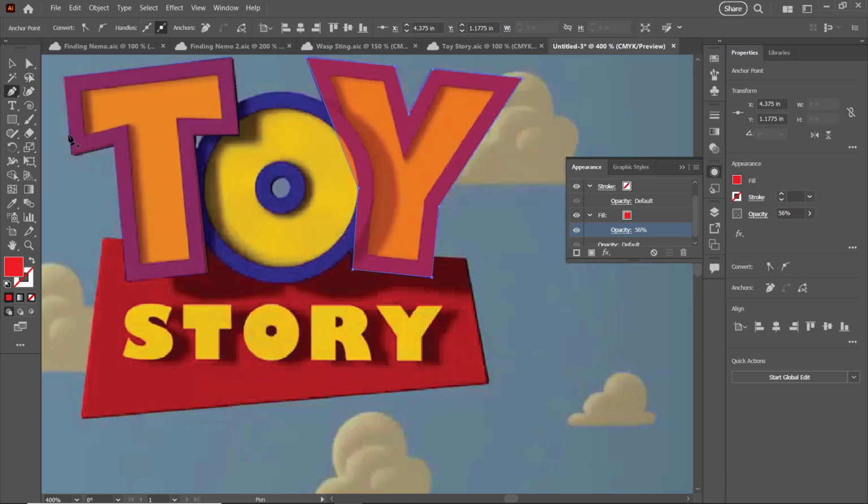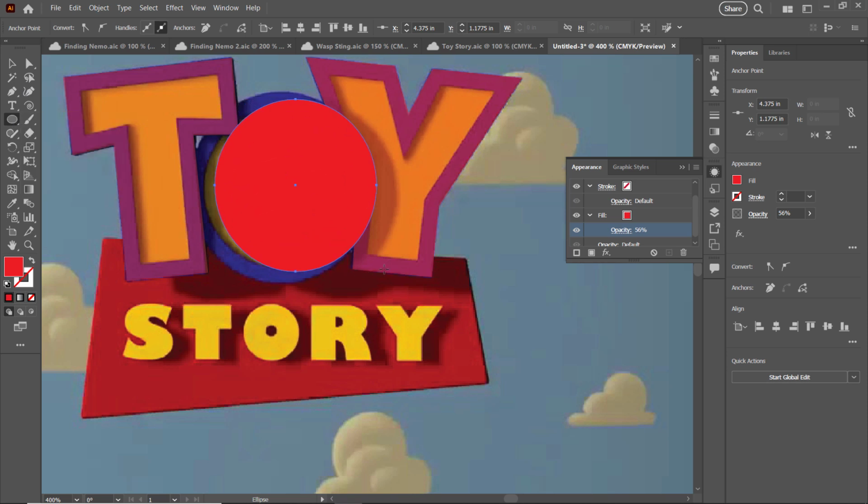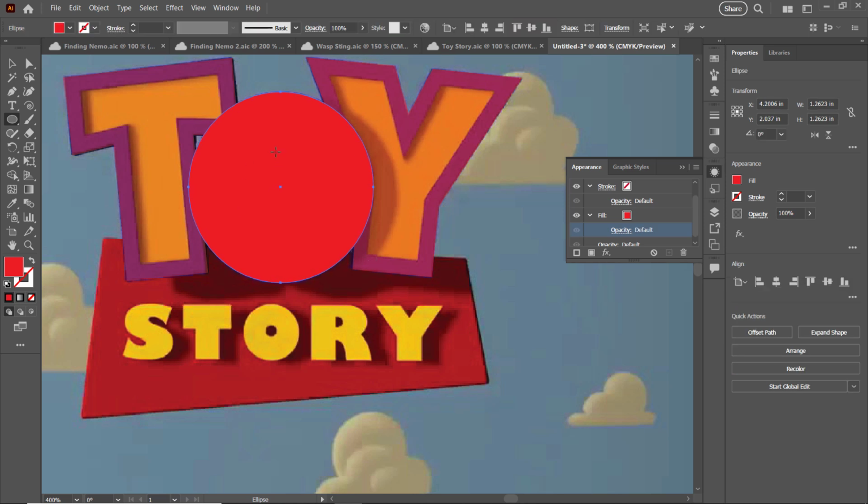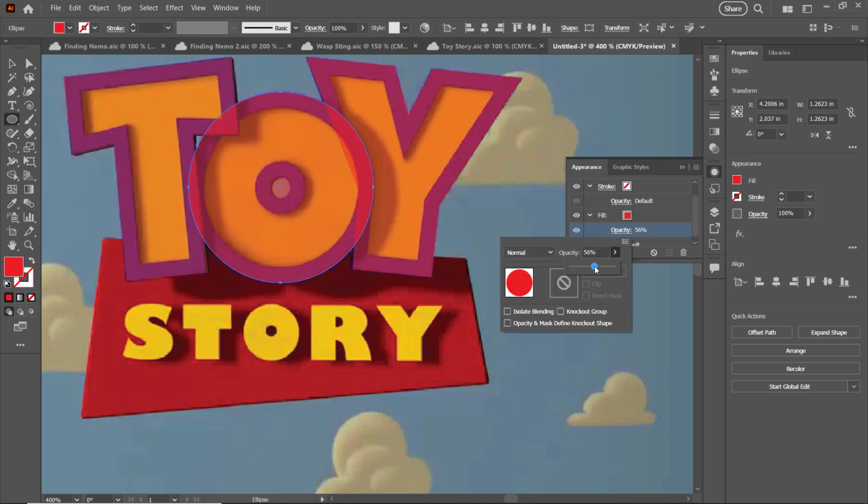Okay, and then for the O, we'll go ahead and use our ellipse tool. So we can drag that out. We can hold the space bar to move it around, and then we can hold Shift to proportionally scale. And we can get it pretty darn close that way. And then of course we'll have to cut out the center. So we'll need another O. But let's change the opacity so we can see. There we go. Okay, pretty easy there.